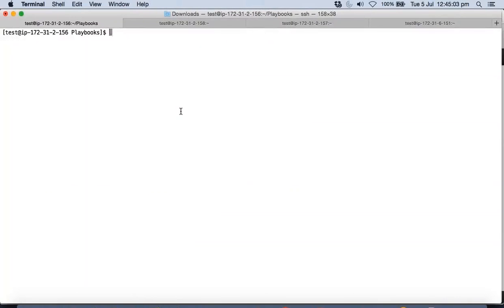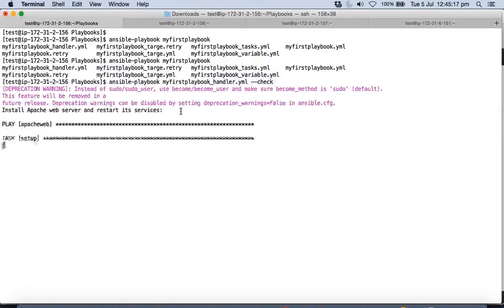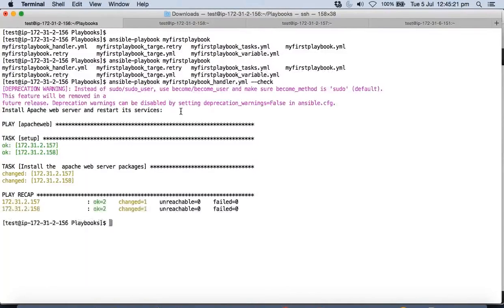What I can do is ansible-playbook, my first playbook handler, which is the file, and I can use the hyphen check option. It's going to ask whether to install the Apache web server and restart its services. Remember, it is just a check. It is going to tell us whether HTTPD will be installed on these two machines. Yes, check mode tells us that HTTPD will be installed on these two machines.